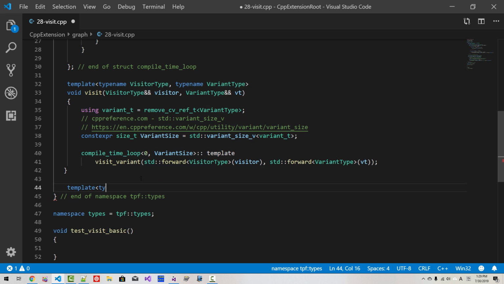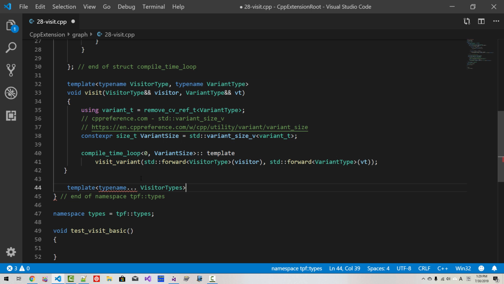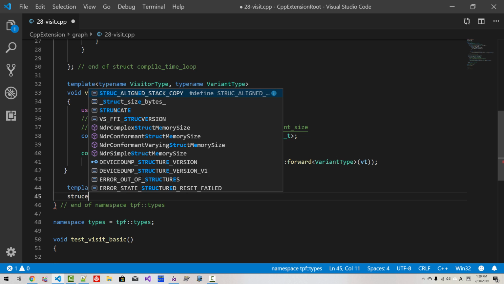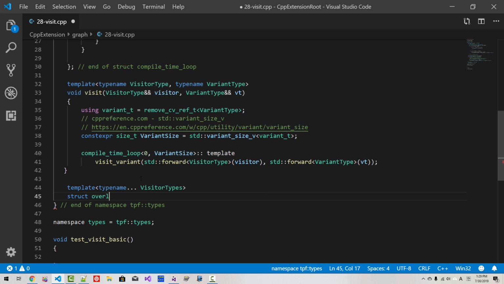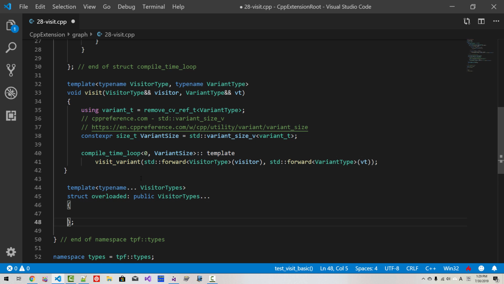Right before the end of namespace types, here, template, typename VisitorTypes, struct Overloaded : public VisitorTypes. Don't forget the semicolon here. This way of programming is called Mixin.